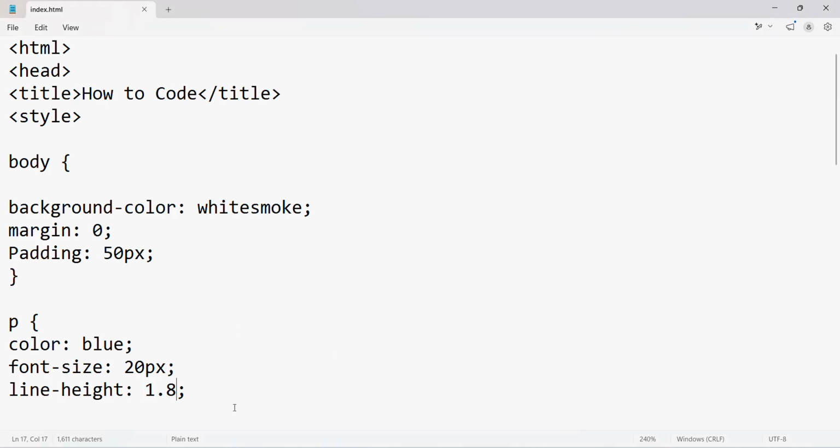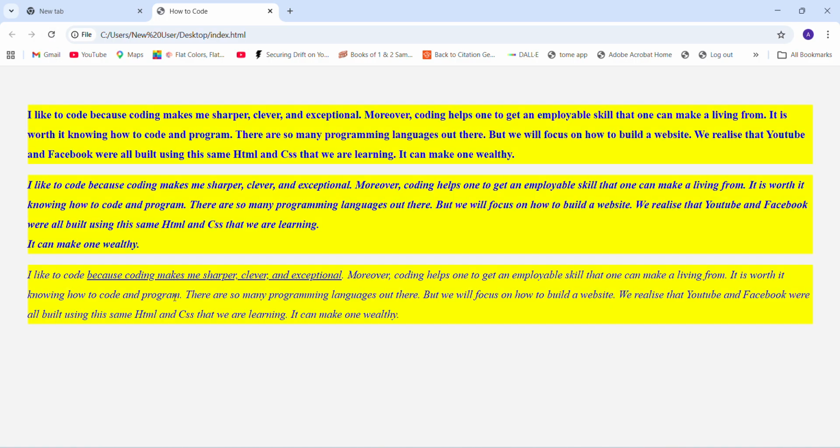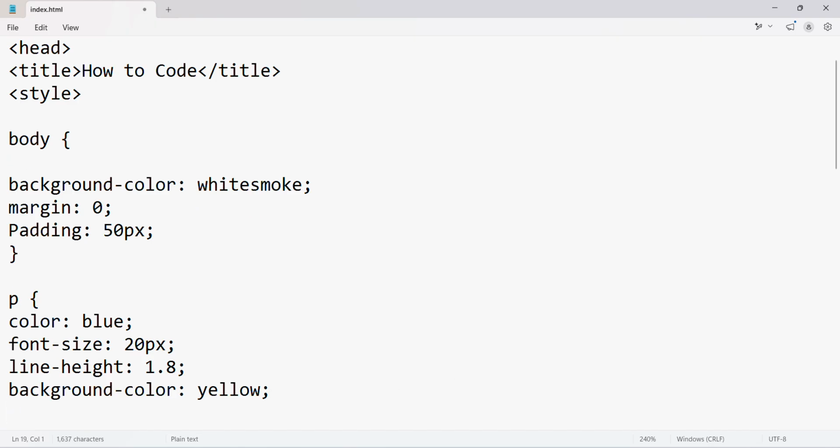All right. Now, if you want to give the text a background color, then you say background color. Which background color? Let me say yellow. So this is the background color. But you realize that where the colors are starting from, and where the text is starting from, is kind of the same, and there's not enough space between. So what we can do is say margin, let me say 30 pixels.